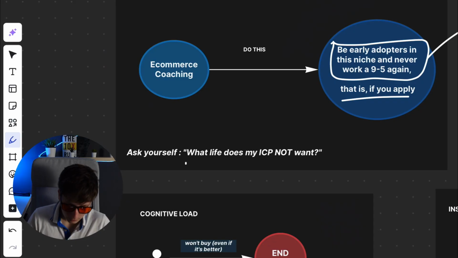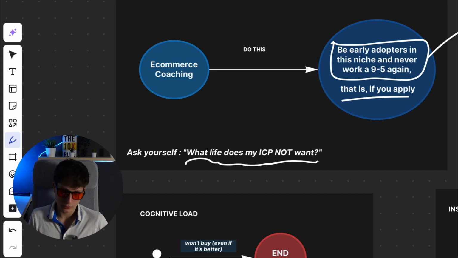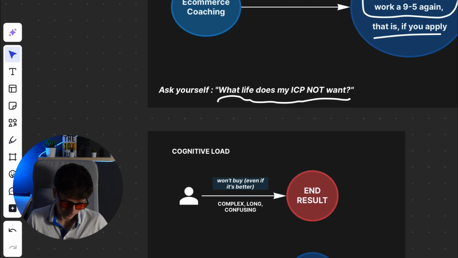So you need to talk about the loss that they have by not joining your program and not what they get. Obviously, you still need to talk about what they get, but you need to lean more into what they're gonna lose if they don't join, because then that intensity is way higher. So you need to ask yourself, what life does my ICP not want? And then you'll get the answer to that question.